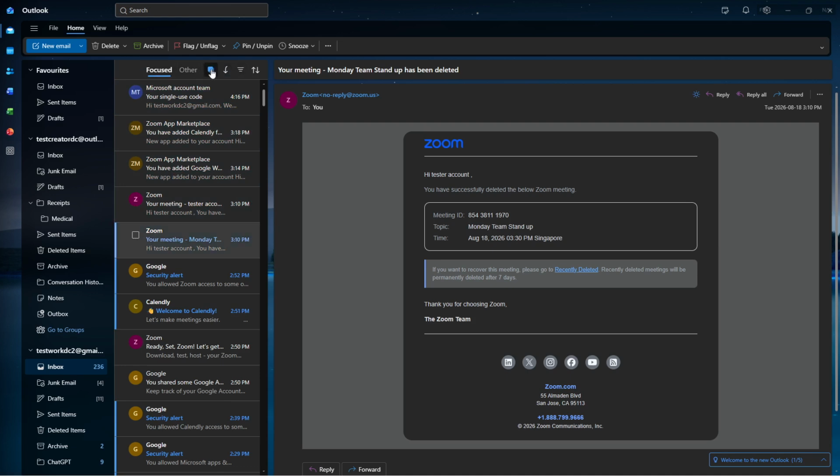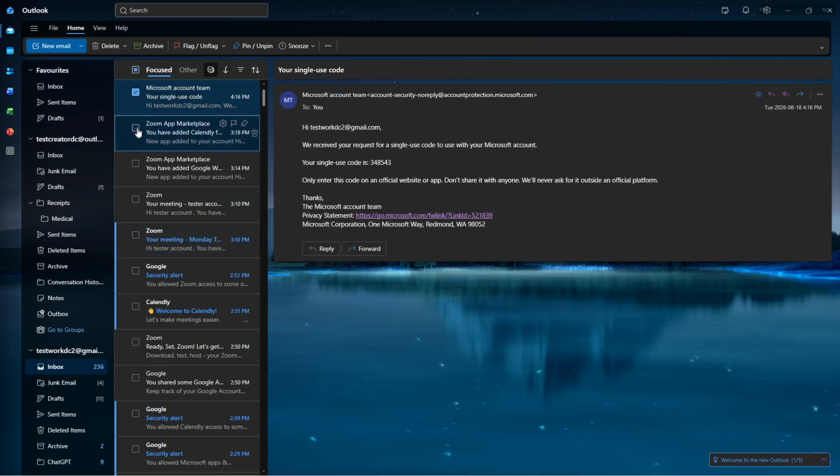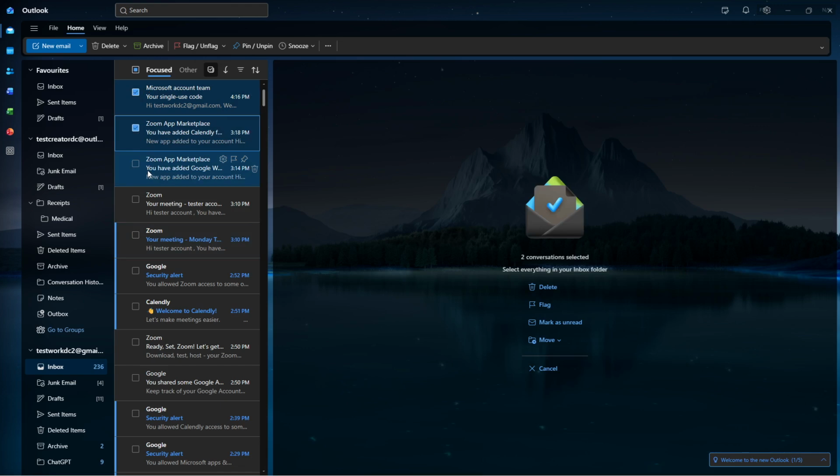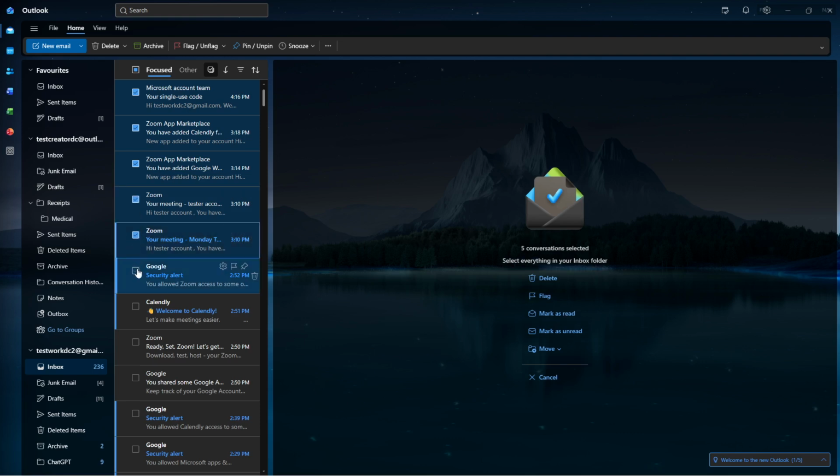Once the message list is up, look at the left edge of any email row. When I hover over a message, a small circular checkbox appears just left of the sender's name. That's the only place to click for a clean selection. If I click the sender's name or the subject line, the email opens instead and I lose the message list. So I click the checkbox on the first email I need.